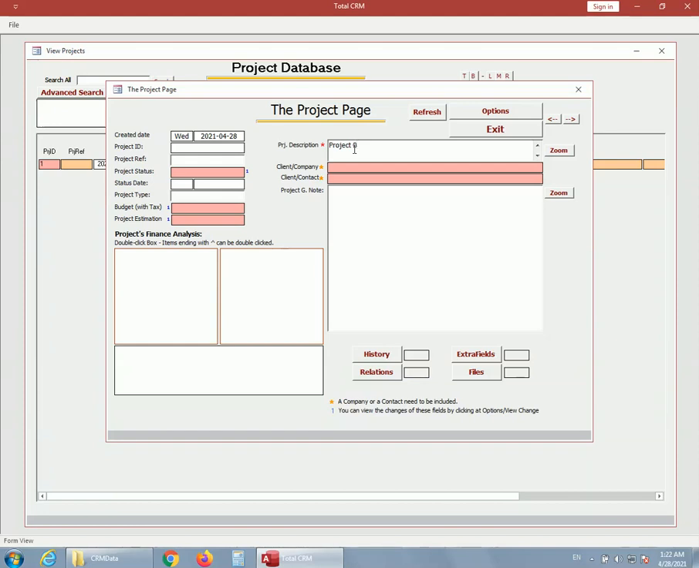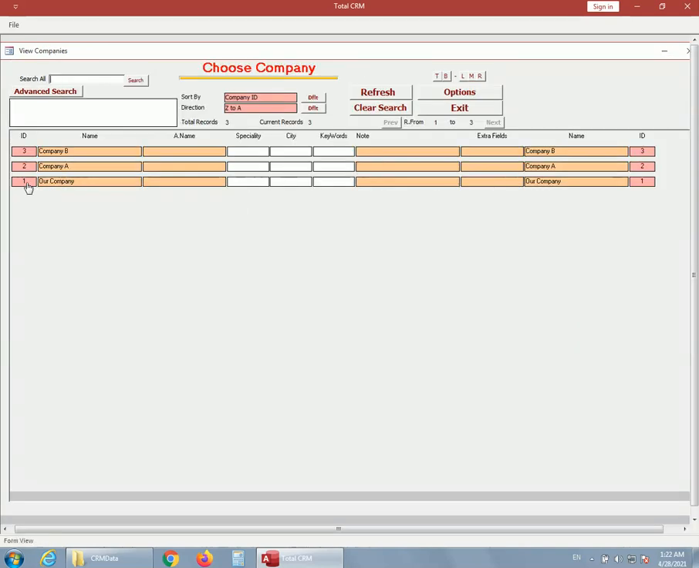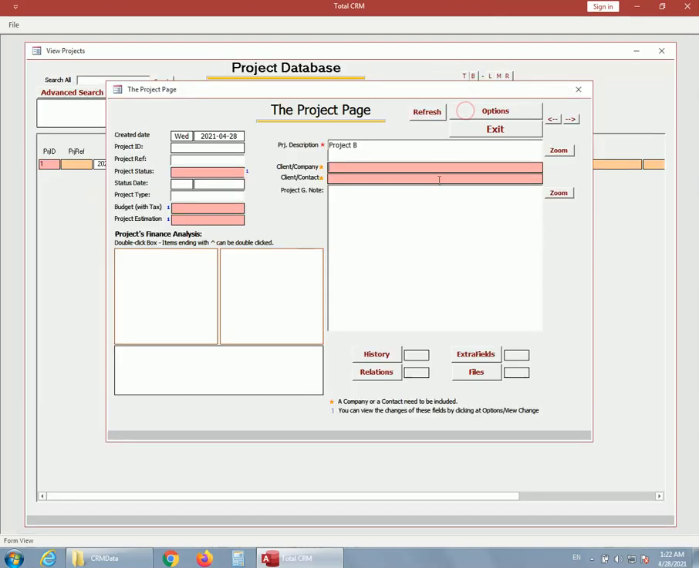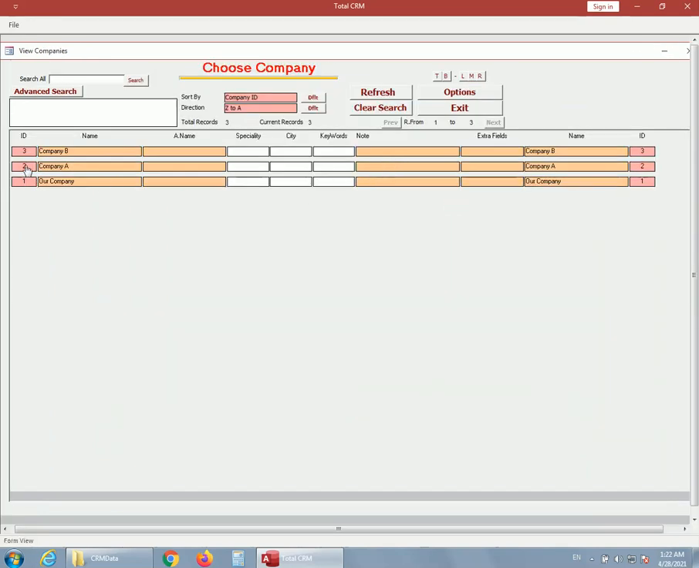Let's make this project B. You need to add here the client, either the company or the contact. Now, if you are a trading company, then when you are selling products, you will have many clients. In this case, you can just put your company as the client. However, if you are a contracting company, then you will have a specific client. Let's make the client company A.